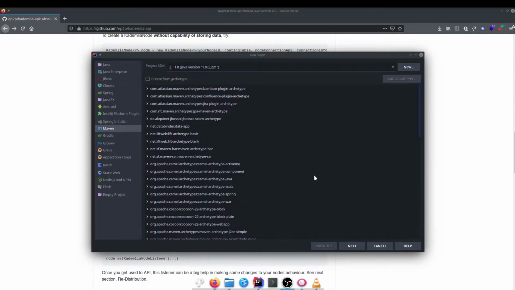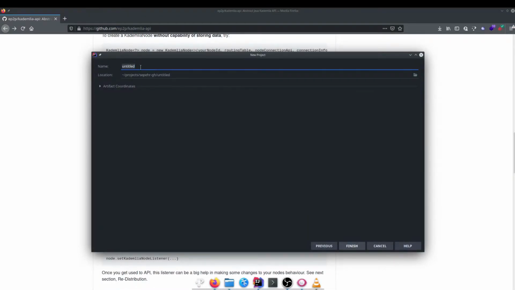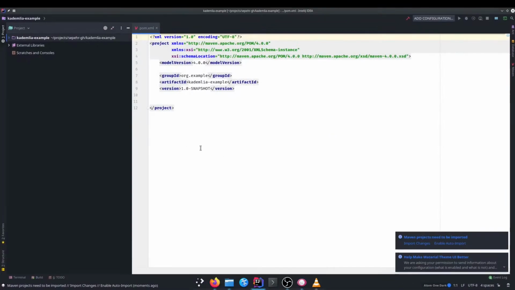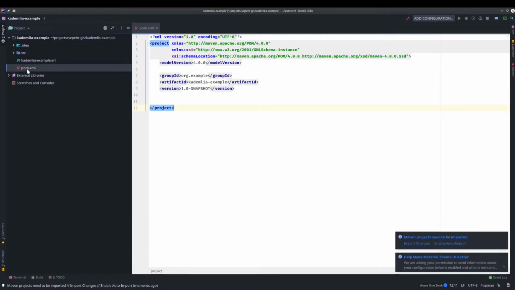So I'm going to open my IDE and create a new project. Let's call it Kademlia example, and I'm not going to change anything else, it doesn't matter right now. And we can see my project here. This is a Maven project. Now I'm going to have to add a dependency.